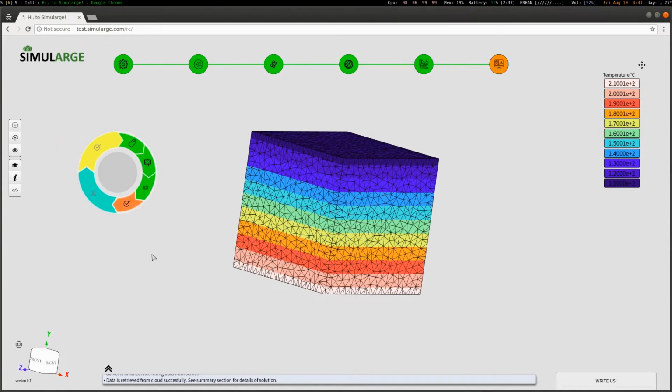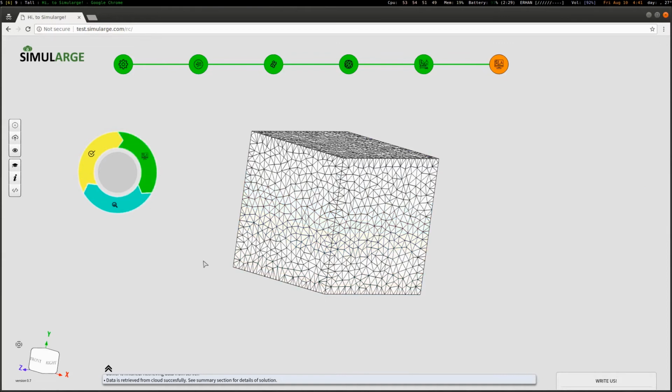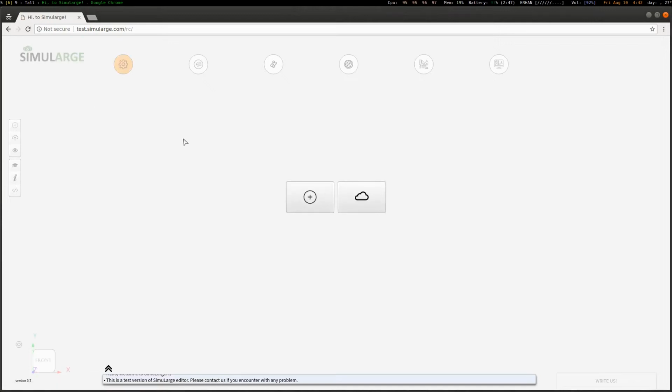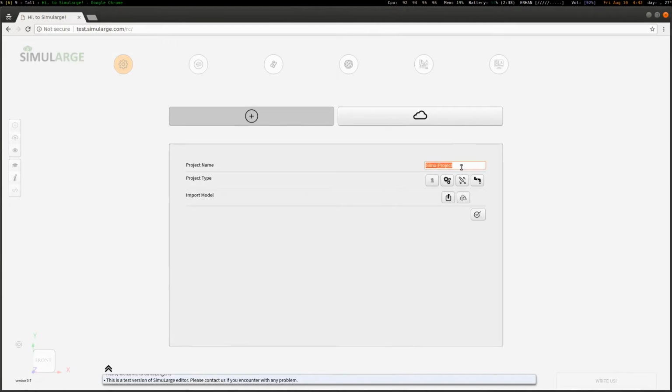So this is a simple demonstration of a heat transfer problem. And the simulation is completed. Let's create another problem in solid mechanics. Alright, this time I need to pick a different module. I'll be using different names, say test, solid mechanics.